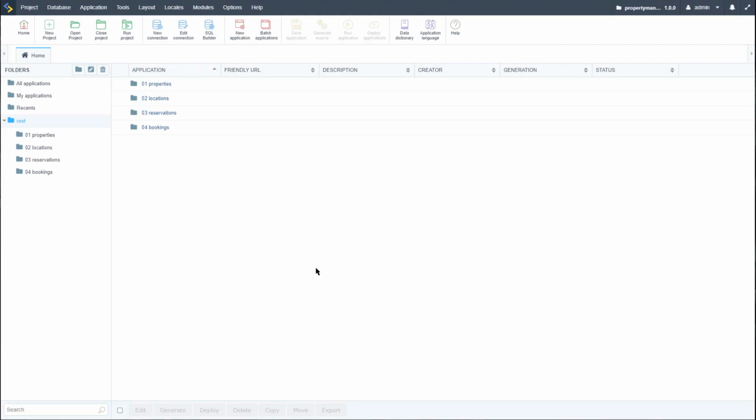So starting within Scriptcase, I have already created here 4 folders. I'm already also starting with some resources, so we will have a look at some of those and use them within the project. So I have here, first of all, 4 folders, as I had mentioned: properties, locations, reservations, and bookings. I haven't yet created any applications, and that's what we're going to start doing.